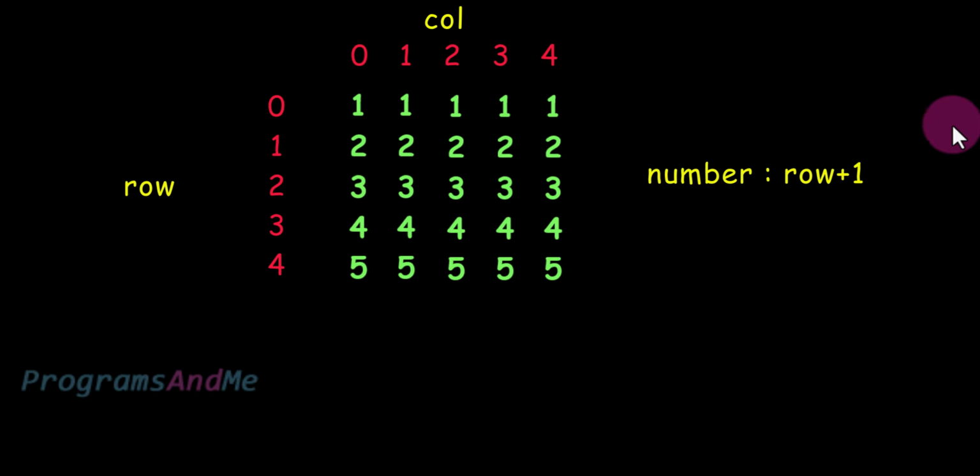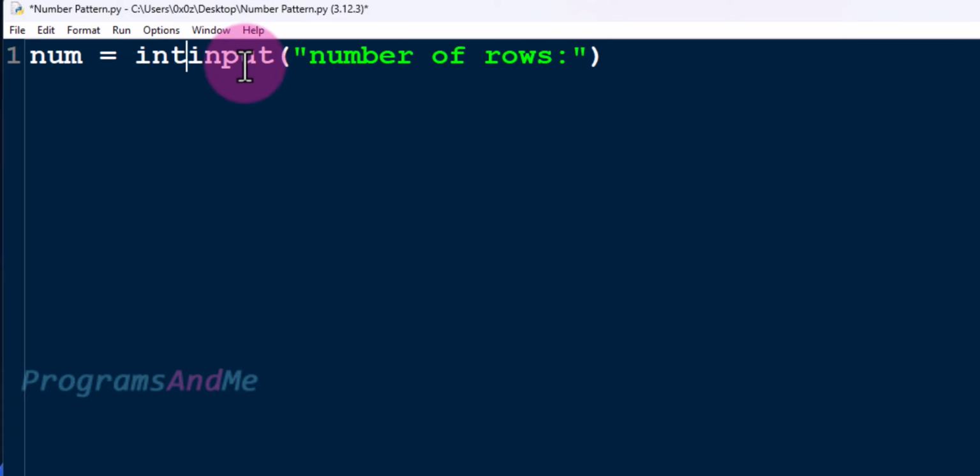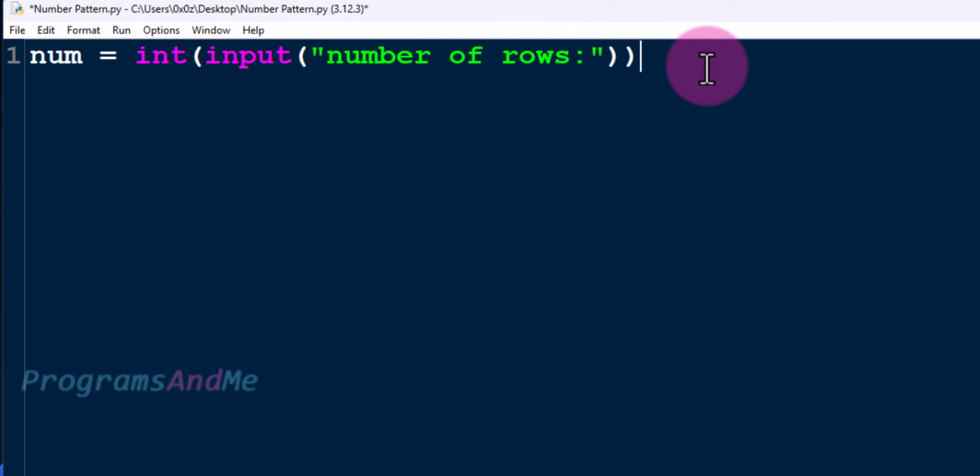Next, let's write the program. Ideally, the first step in a pattern program is to take the input from the user. For that, I'll take a variable and use the input function. You can take the number of rows or the number of columns from the user, because here the number of rows is equal to the number of columns, since the shape of our pattern is square. Here I'm using Python 3, so we need to use the int function to convert our input to int, because number of rows is an integer value. We are done with the first step.